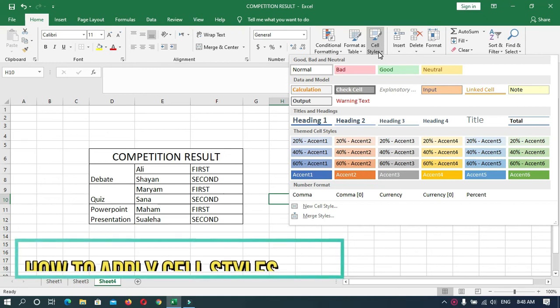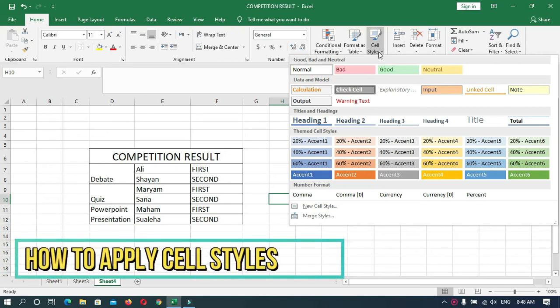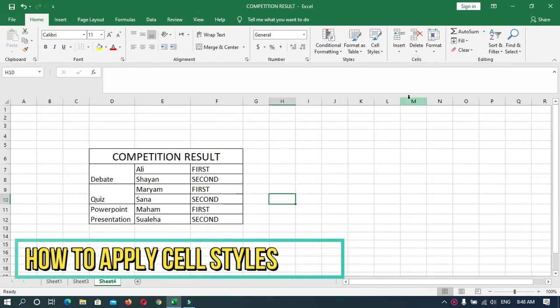Excel provides pre-designed cell styles rather than formatting cells manually. Cell styles are used to quickly add professional level formatting to different parts of a worksheet like the titles, the headers. Now we are going to apply the cell styles on this sheet.